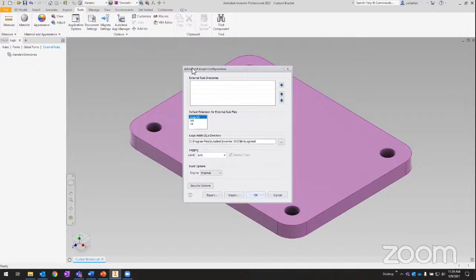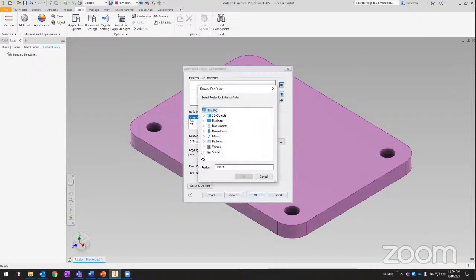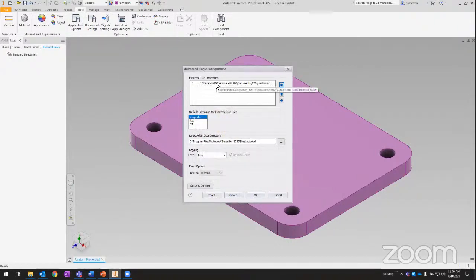But we want to go to this advanced iLogic configuration, and this top section here is telling us what folders Inventor should look in to find external rules. And it can be more than one folder. So when you add a folder here, let's go ahead and add one. I just hit the plus button and then go browse. Let's see, I actually want to go documents, ABA, customizing. I've already got a folder that I've set up called external rules. If I select on that, that's going to add that to the list of external rule directories.